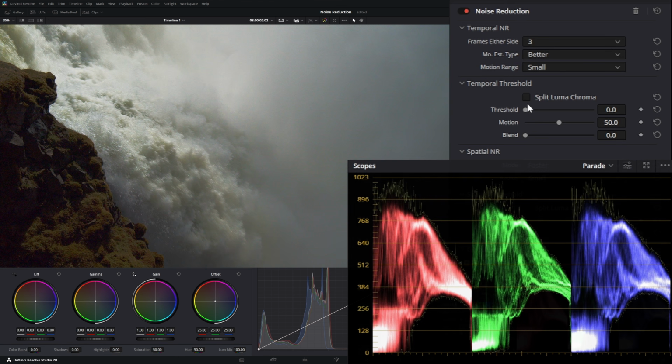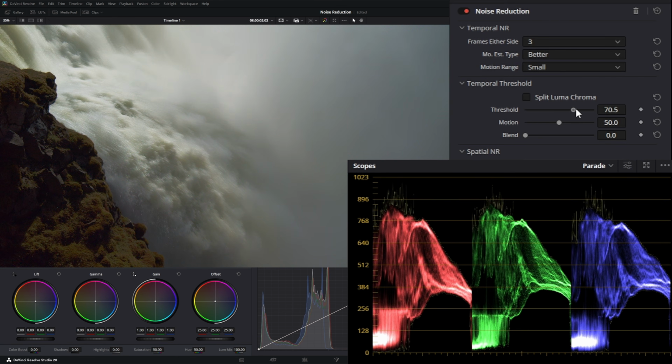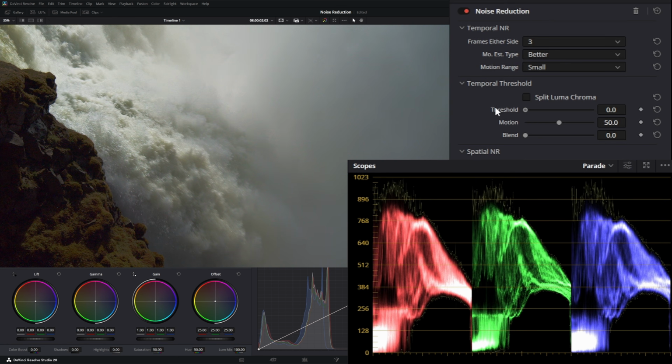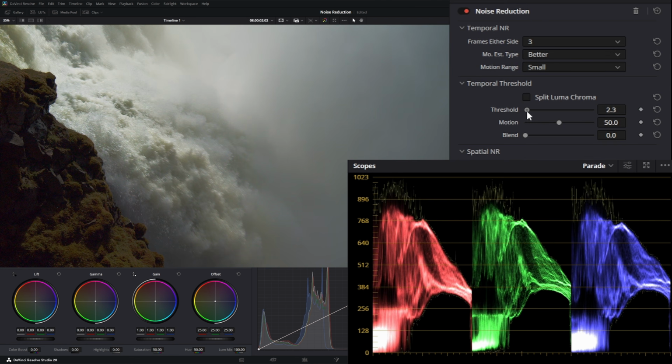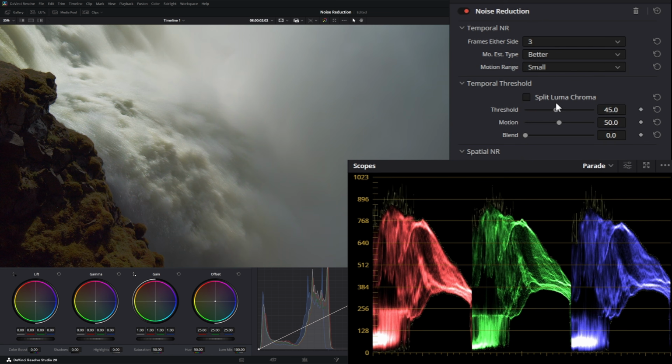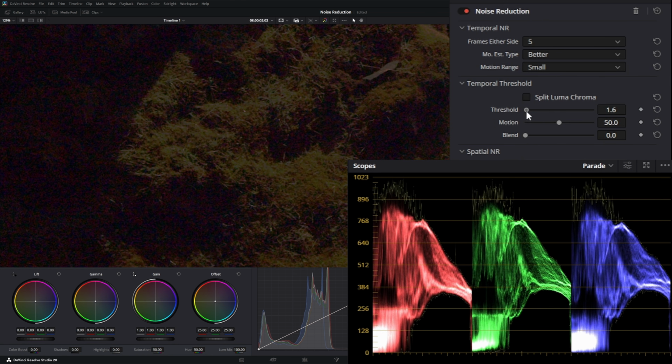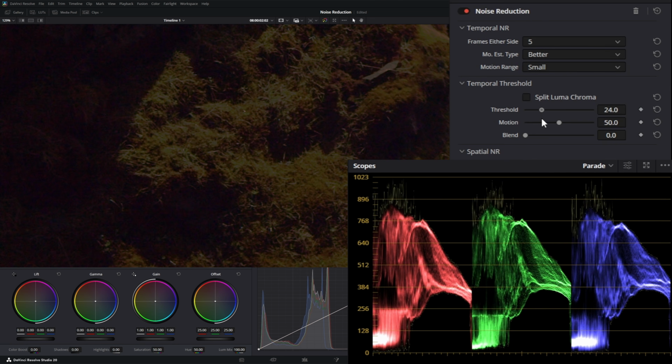You can also use scopes to help you with dialing in the perfect setting. I like to use Parade and I move the threshold, checking the scopes. By moving the threshold, you can see that on the scopes the noise is reduced as well. And you will probably find a moment where moving the threshold up doesn't change the scopes that much. And this might be a good indicator to not go any higher on your threshold. Pairing the information from your scopes with the preview that you see will give you the best results.